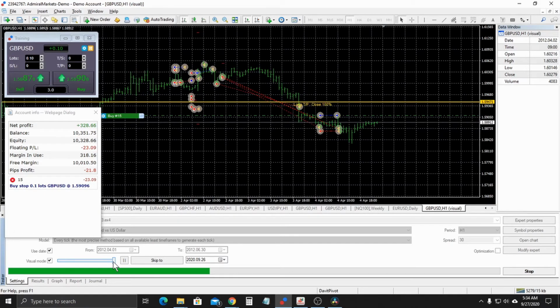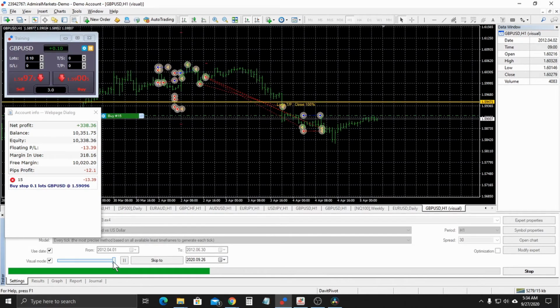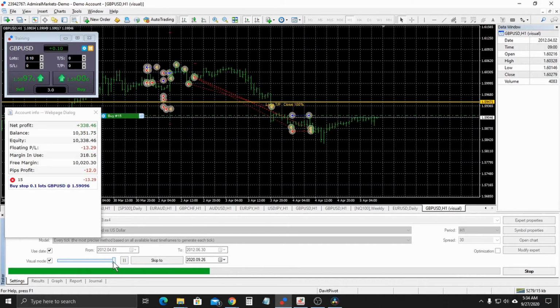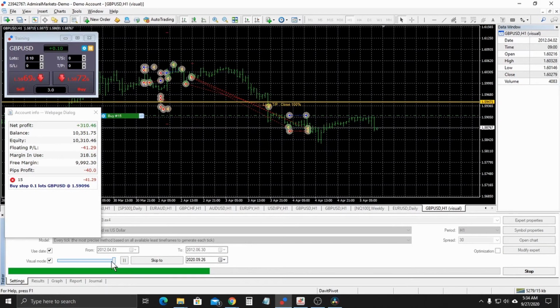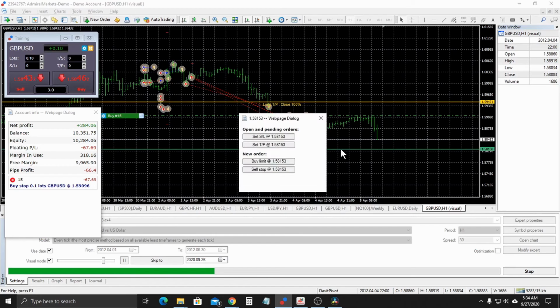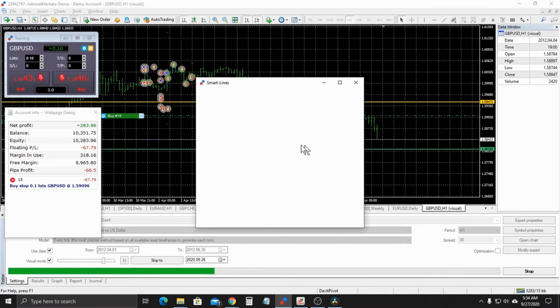Continue to go down. Okay, might actually come back up. Come on, come on. Continuing. No, it doesn't look like it's going to do that. So let's try it this way. Let's go here, and let's make this a little bit lower, and let's make this a stop loss.